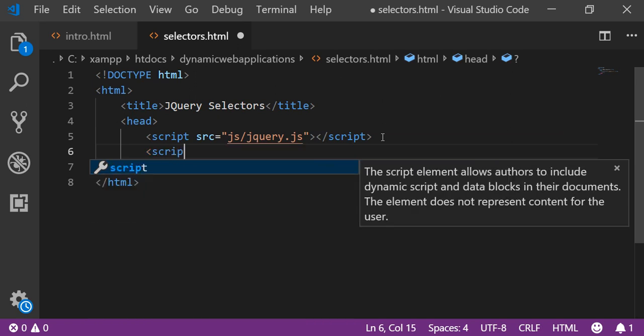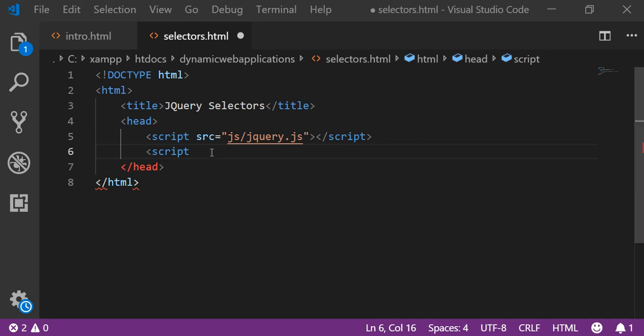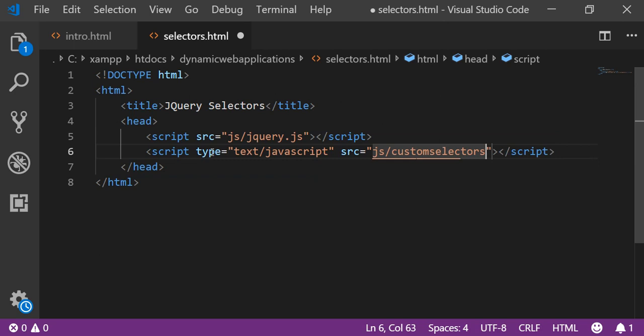Also, we're going to go ahead and create another script file. With this script file, we're going to include our JavaScript code in a different file altogether. So we're going to call it with a type of text/javascript, and give it another attribute of source. We're going to save this inside our JS folder, and we can just call it custom selectors.js.